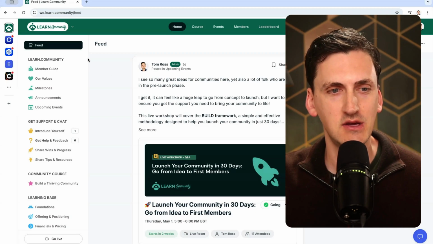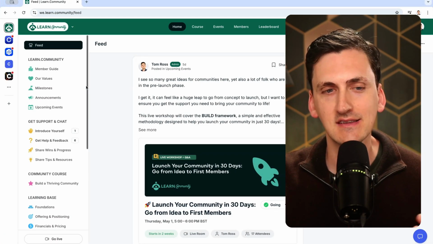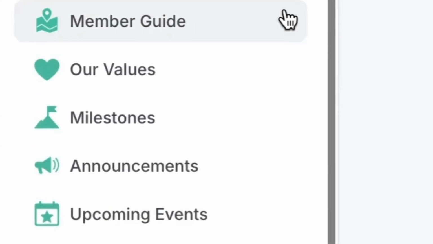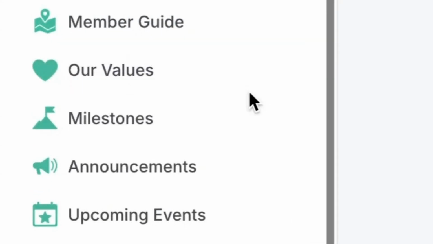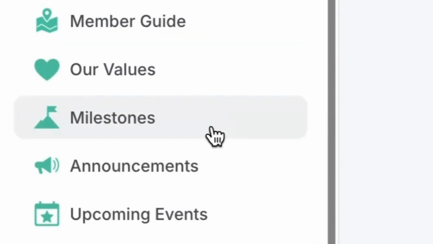When it comes to community structure, I really believe that simple is best, which is why in Learn.Community, I only have 4 distinct sections to our menu. The first section is everything to do with the community, so things like upcoming events, announcements, and our handy member guide. The next space group is all about where members interact with each other.